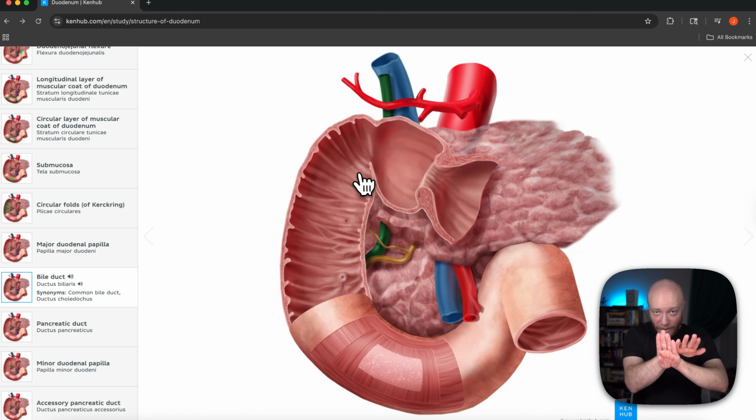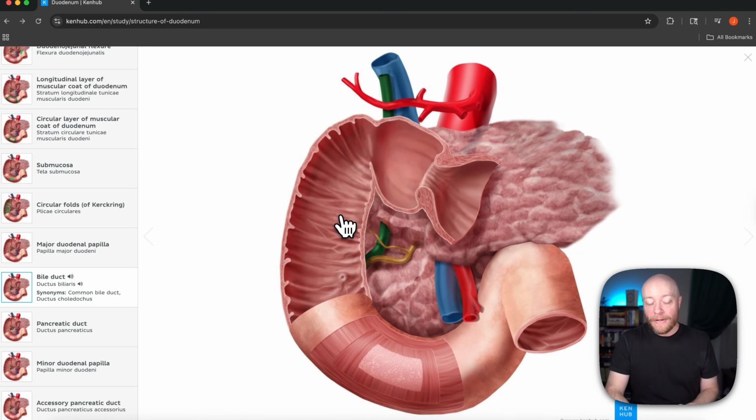In that 12 fingers wide, long space, there is a significant amount of digestion occurring, and that's because hydrochloric acid just isn't powerful enough to break down a lot of the things that we need it to. And so bile coming from that liver and gallbladder is going to enter through that major duodenal papilla, through the bile duct, and then it's going to help emulsify and break down fats.